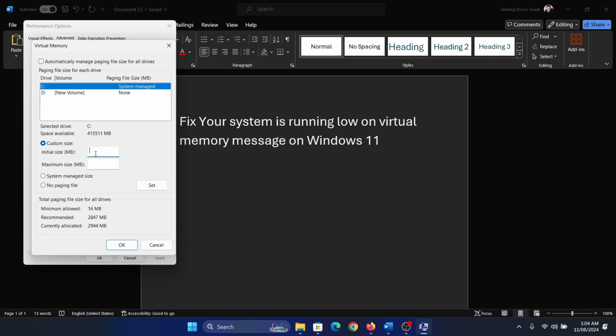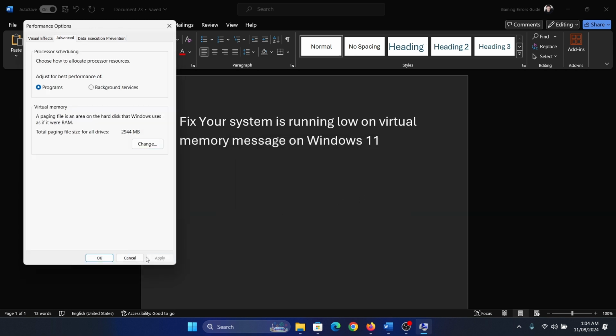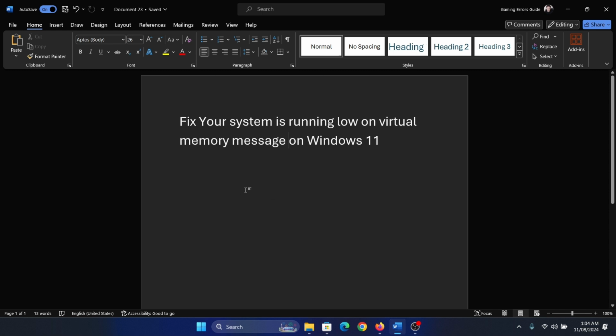the recommended size rather. So I'll keep it as 2847 and the maximum one will be the same, and I'll just click on OK, and then I'll click on apply. OK, and then I will have to restart the computer because this will not apply till I restart the computer.